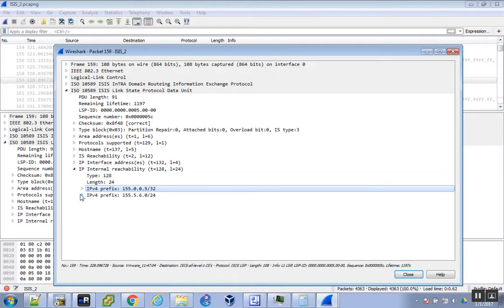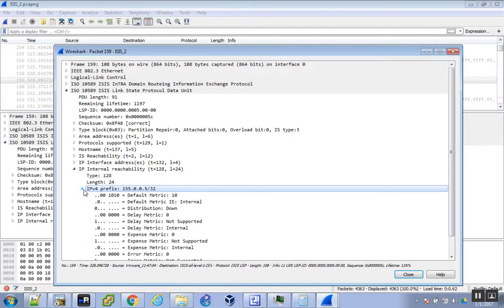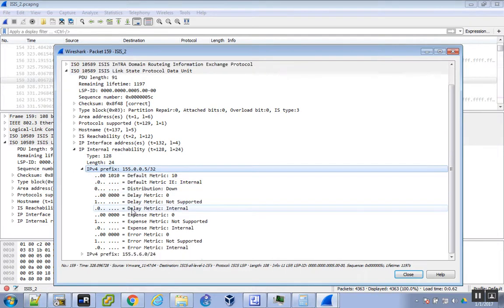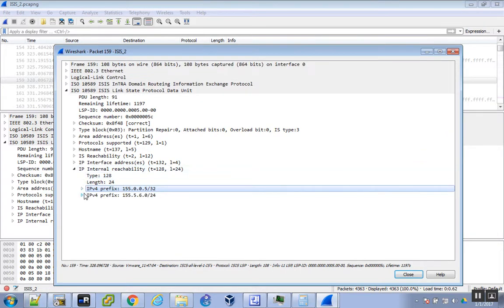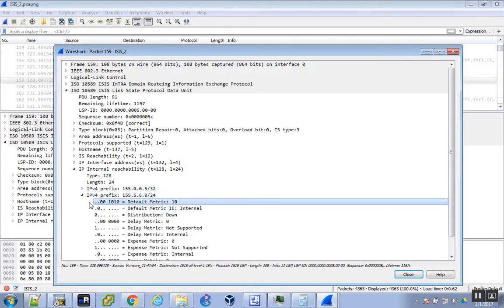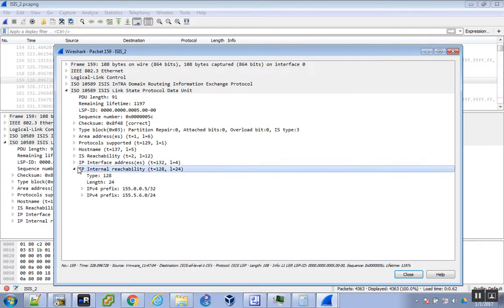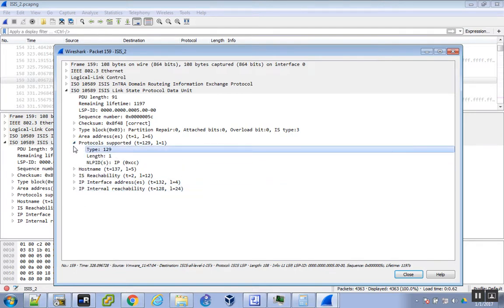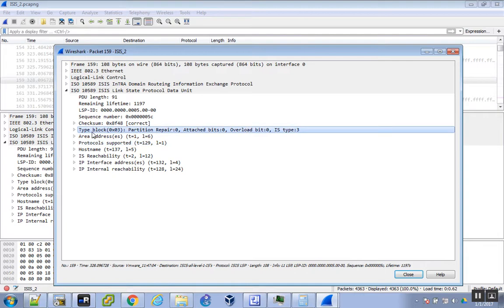From here, it actually tells you the prefixes that are coming in and the default metrics that are associated with each prefix. So you've got router 5 and then the connection between router 6 and 5 that it added into its RIB for prefixes. So that's some information that you can actually grab from the actual flooded LSP.